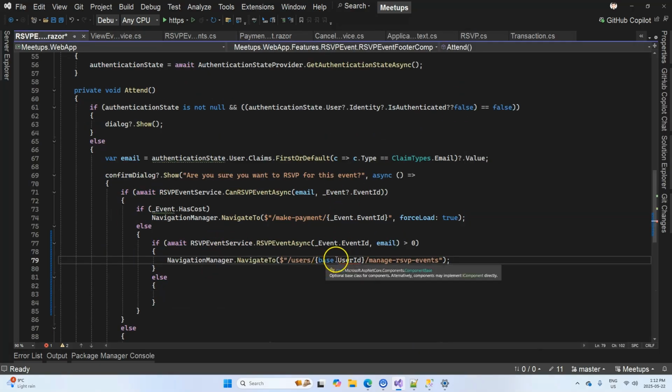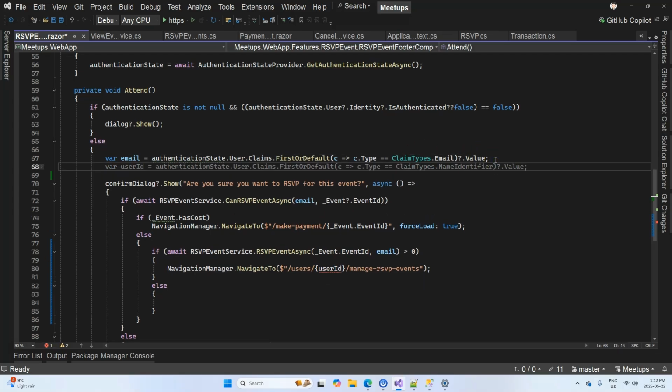So let's go back over here and paste it. Okay. Now this user ID, we don't have the base class in the footer component, but we do have the user ID somewhere. Where is our user ID? We don't have the user ID. Okay, we need to grab the user ID here. Now it's actually generated for me. So we have the user ID from the claims. So we're grabbing the user ID from the authentication state, and then we use it here, which is perfect.